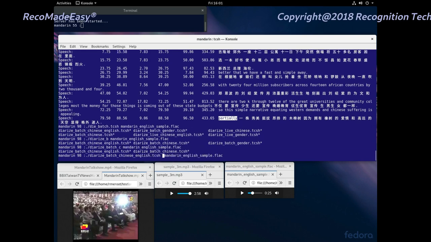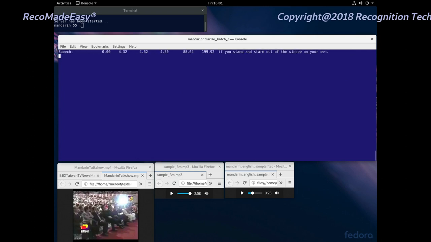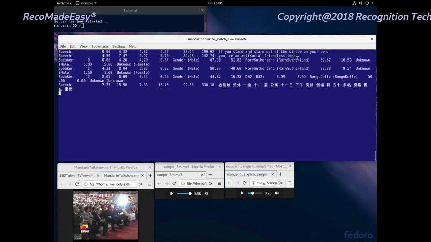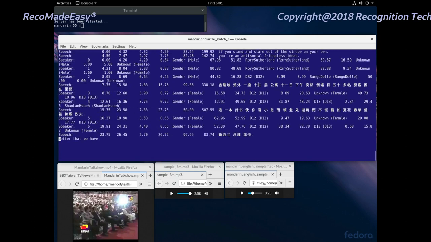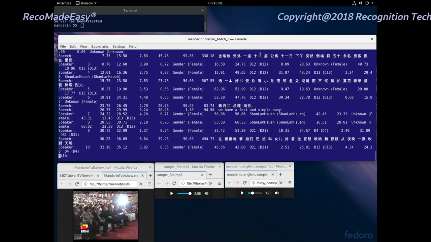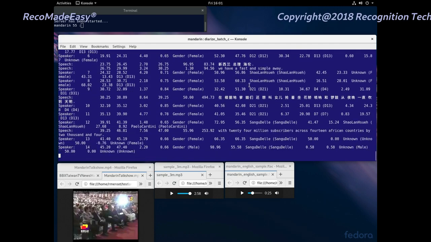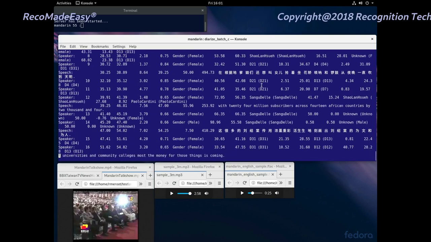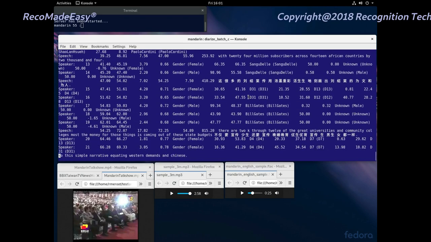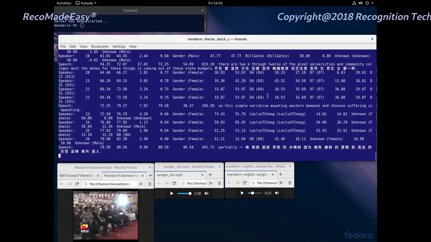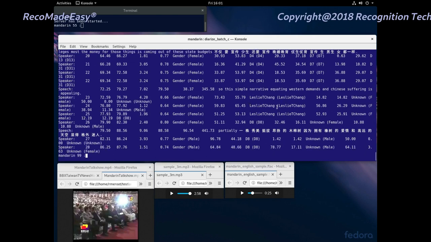Chinese, English. And now it should give us not only just the transcription, but it also gives us the speaker names, like Rory Sutherland, D12, Shaolan Su, D21, Sangdell, D31, Bill Gates, D4, Leslie Chang, D8. So these are all the speakers. The ones with the D are the Chinese speakers, and the English ones had the English names. So I'm going to stop this now.